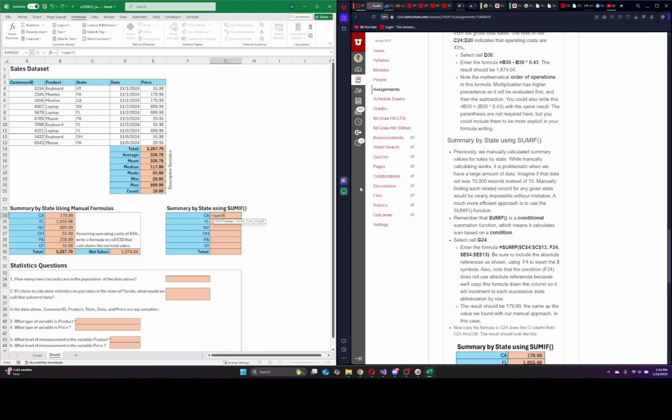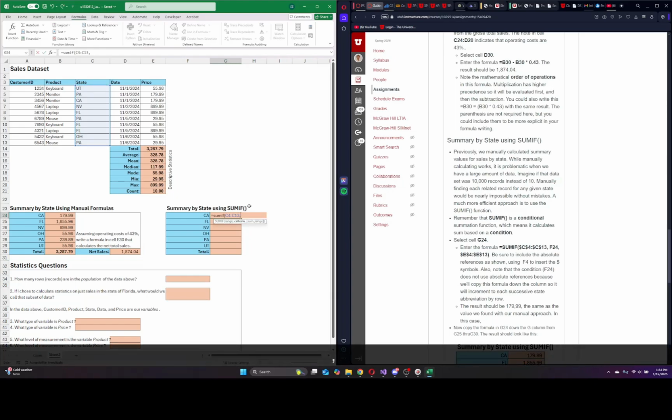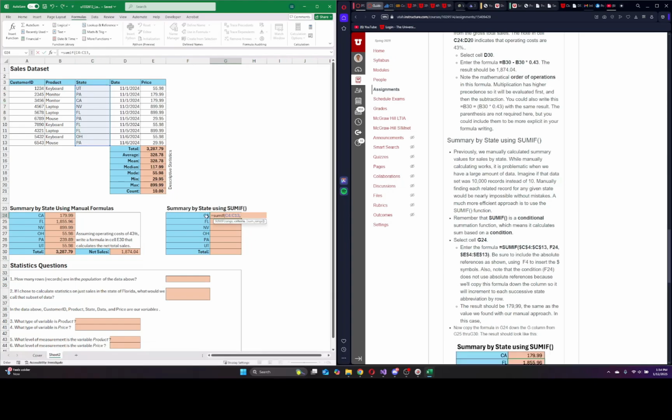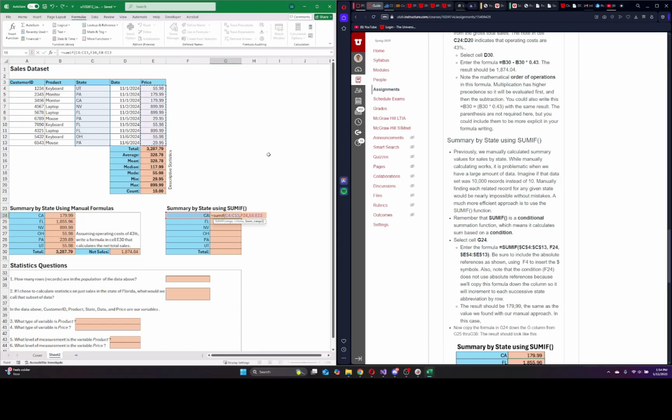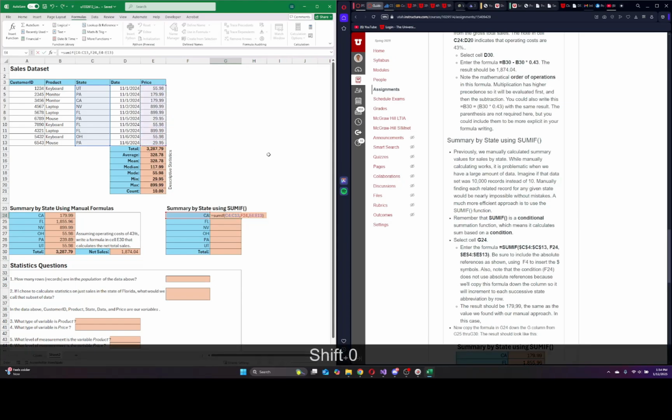To start out, we want to select our range. This will be our state column, so go ahead and highlight this. We're going to type a comma. For this, our criteria is California, so go ahead and click reference cell F24. Next we have our sum range. This is the range that we need to sum up. So press comma, and then select our price column.